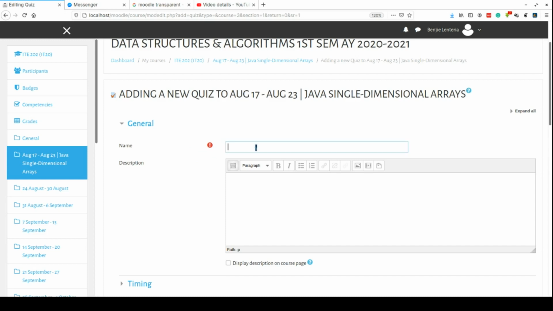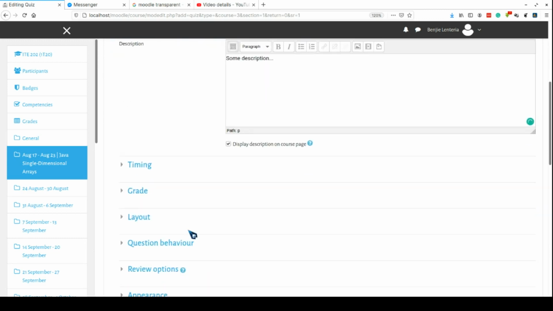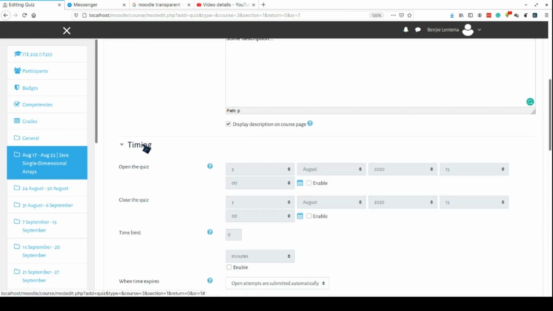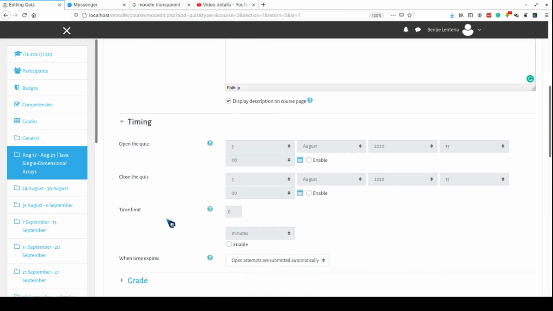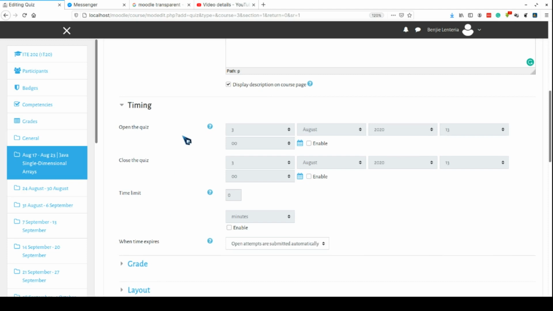So first, let's name this. Just call this quiz 1. This is just an example. If you want, you can have your description written right here. If you have your description displayed on the course, click on the checkbox.